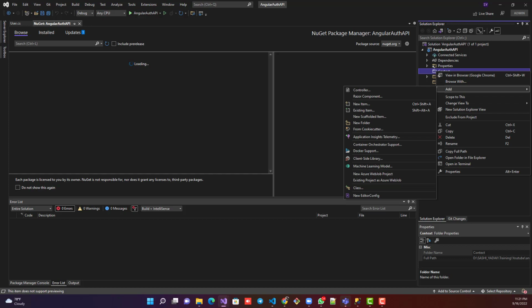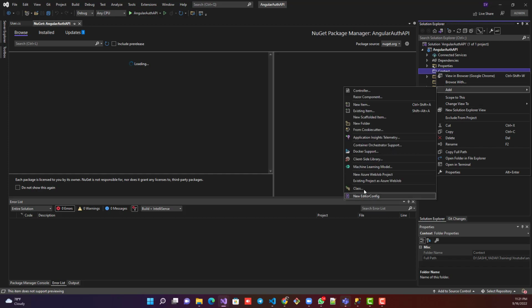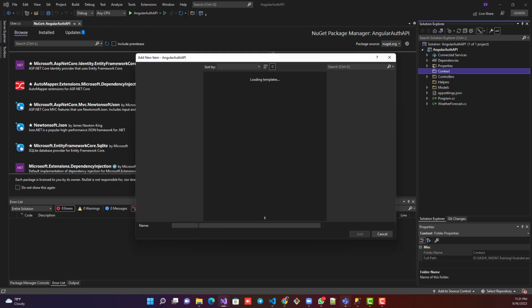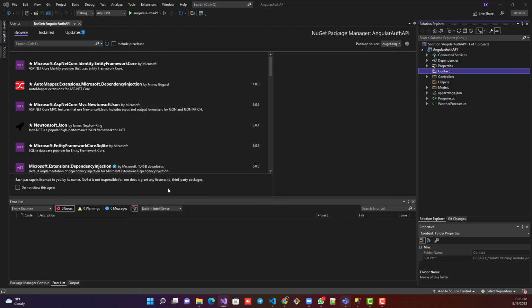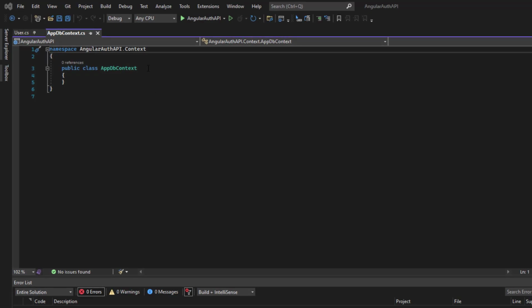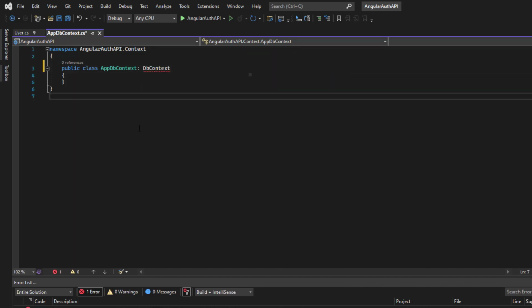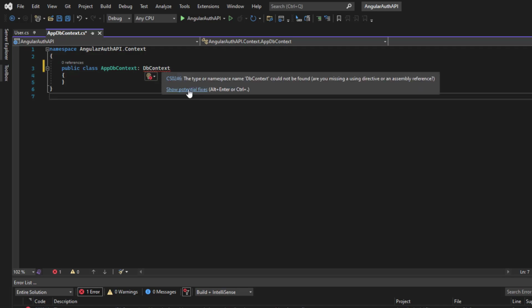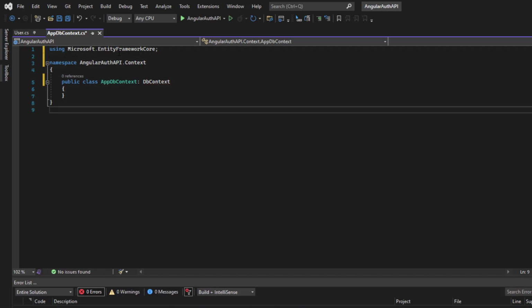For creating a DB context, again we need to create a class. A normal class. So click on add and click on class. Let's give the class name as AppDbContext. Let it load. Yeah, it loaded. So once we have this file ready, the first thing we need to do is inherit from DbContext. If you hover on this, click on show potential fixes, and you need to import this. This is coming from Microsoft.EntityFrameworkCore.